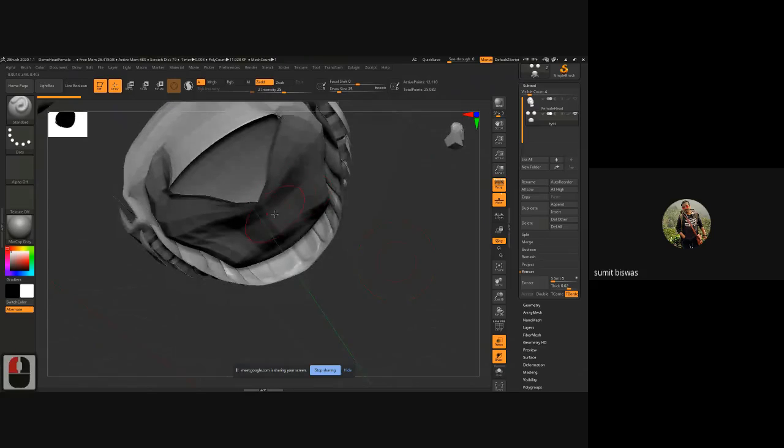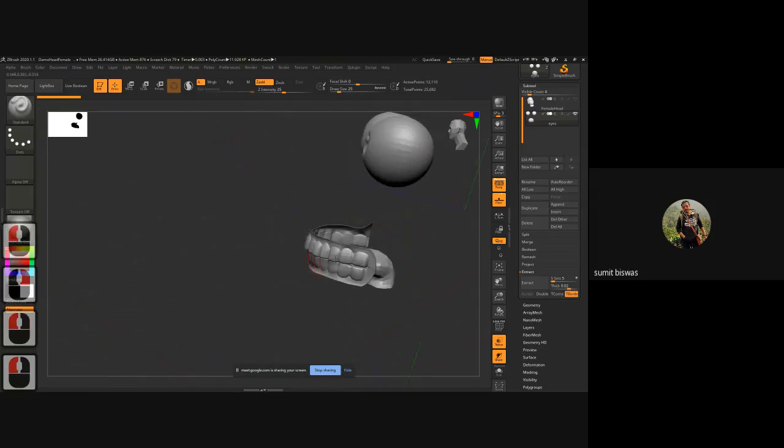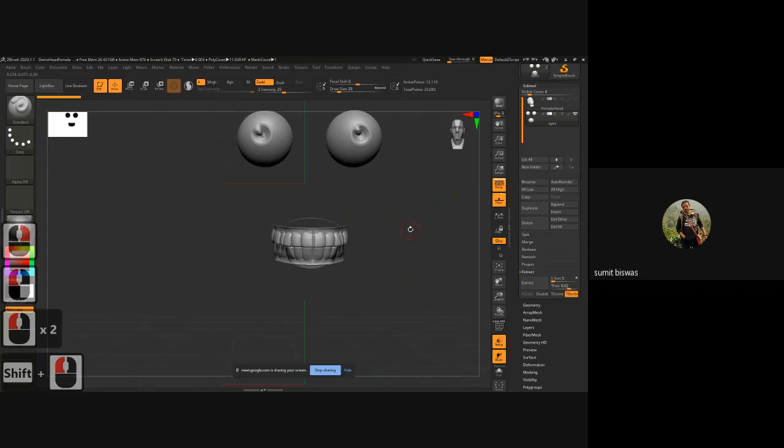you have the tongue also here. Yes, sir. Your tongue, teeth, gums, and eyes. Eyes should be separate no matter what. Then if your character is an NPC character, there's no animation, nothing, so you can delete the denture.